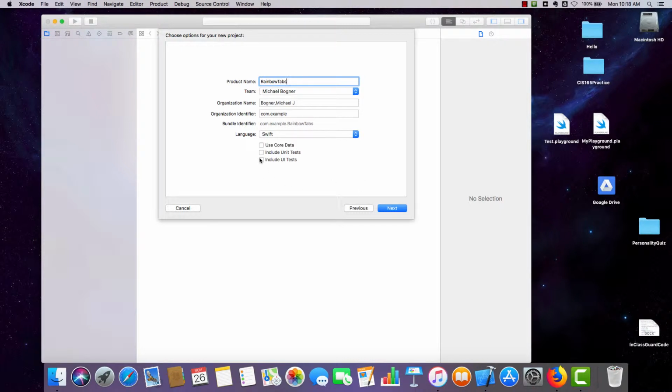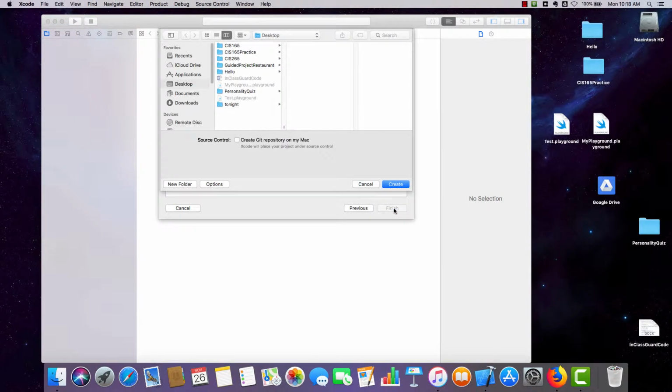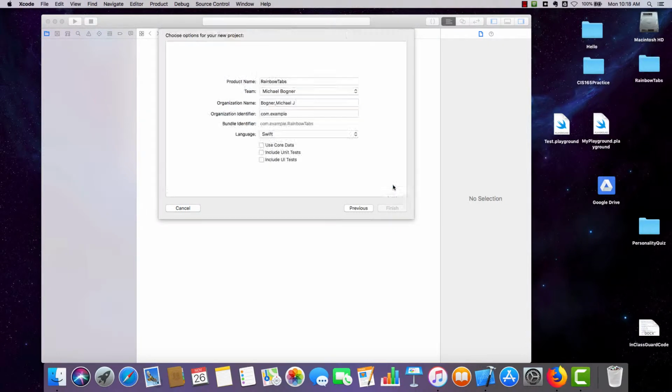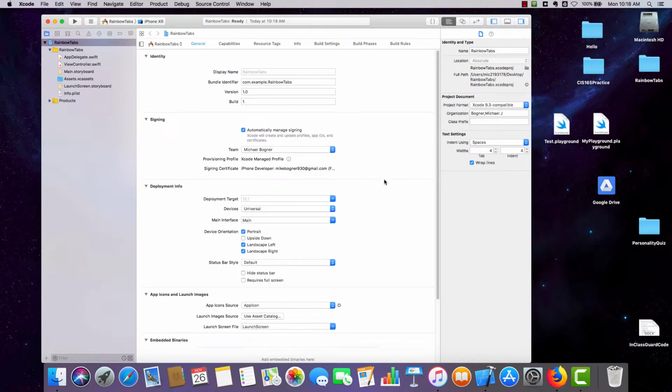The one thing you'll want to do is make sure that use core data, include unit tests, and include UI tests are unchecked. So I will go ahead and click Next, and I will click Create. Okay, so we've created our new project.